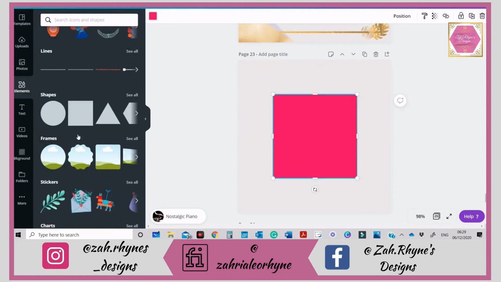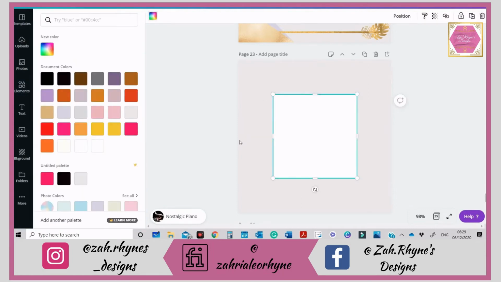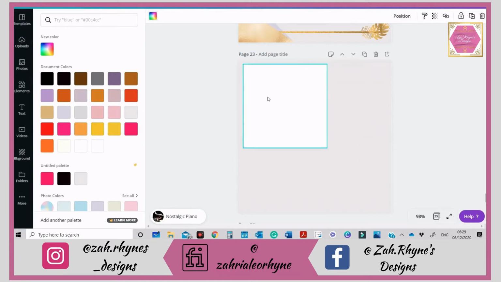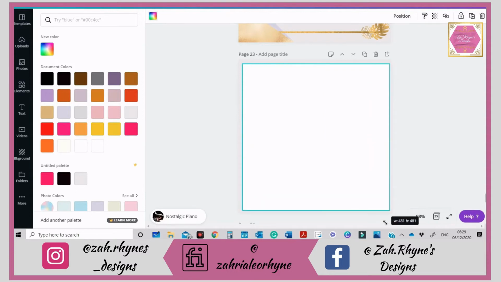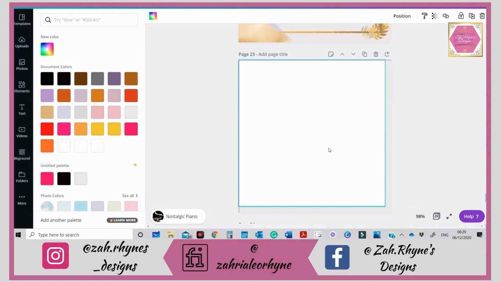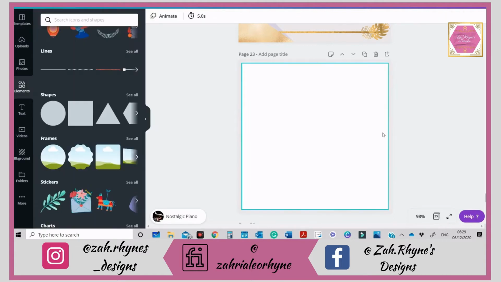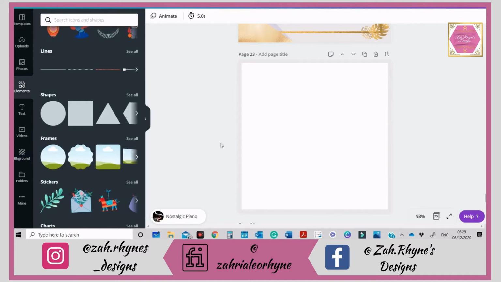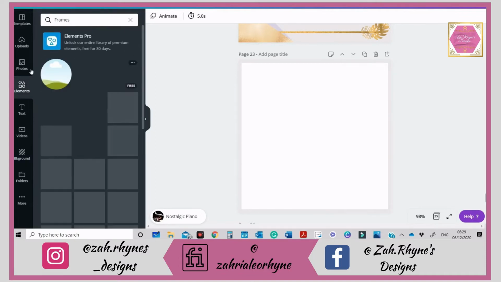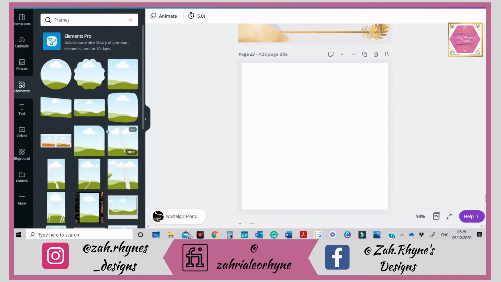I'm going to enlarge some of these. So it's so light. I'm not going to carry this all the way to the edge, but as close as possible. And then I'm gonna start with this. Right? I'm gonna lock it in. And then I'm going to show you guys the frame. So these are what the frames look like.